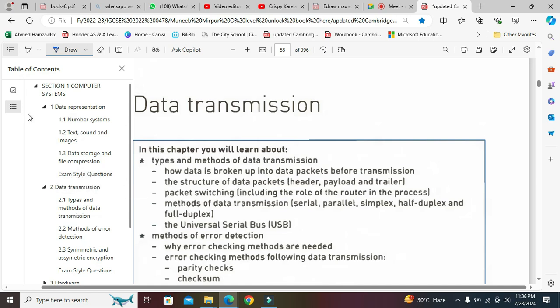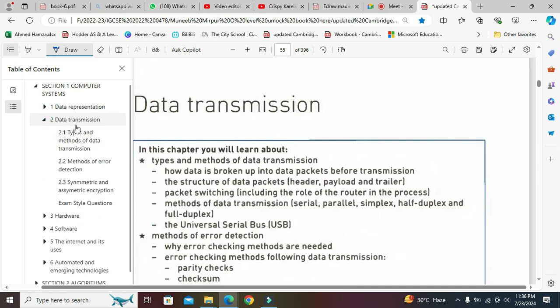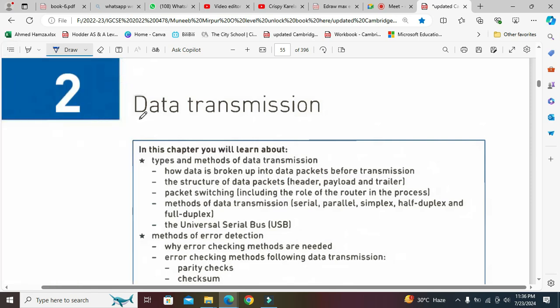Okay, now moving towards our second chapter, which is data transmission. So here is our data transmission. We know what is meant by data and transmission. Who's going to explain this?